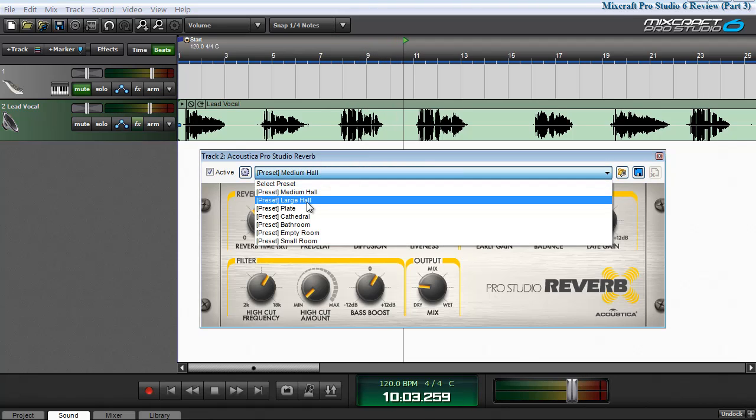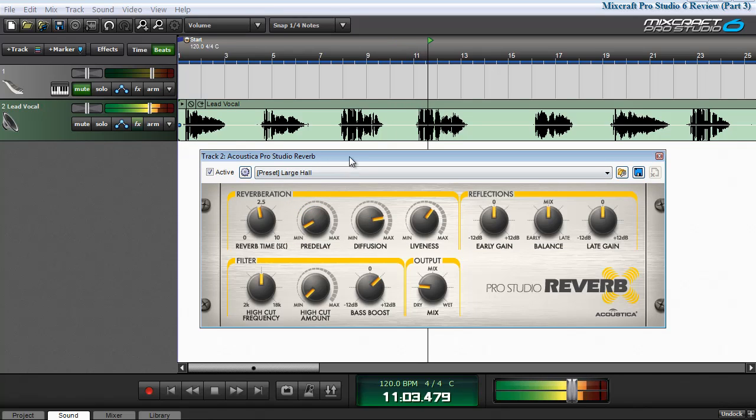Let's set it up to large hall. I never thought I'd get into this jam. Cathedral. I'm leaning on your every word. That's a nice smooth reverb.